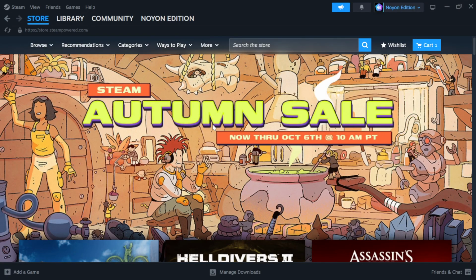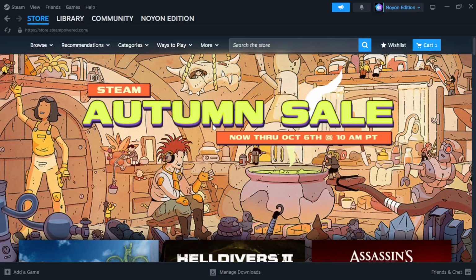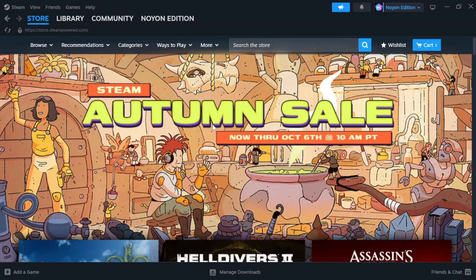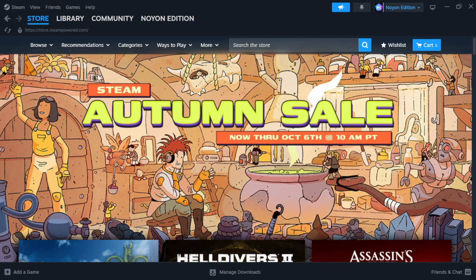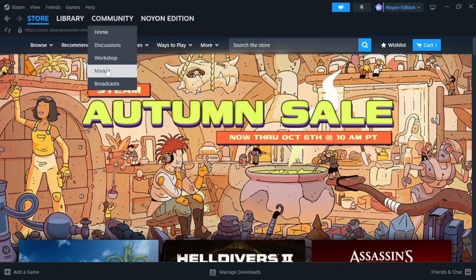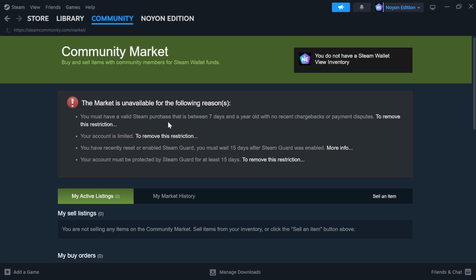Today, I'll show you how to reactivate your locked Steam community market in just a few minutes. First, open your Steam app and log in with your account name and password. Next, click the community tab at the top of the page, then select market. If your access is restricted, you'll need to interact with the market to lift the lock.